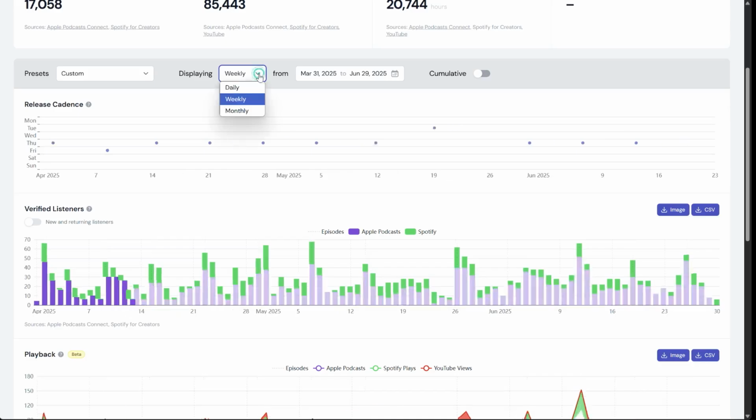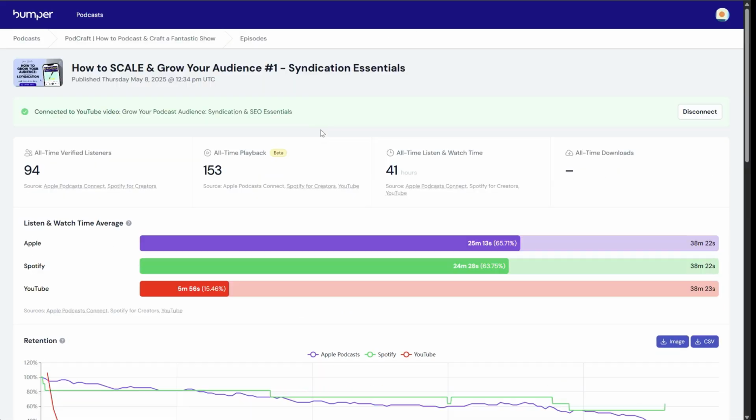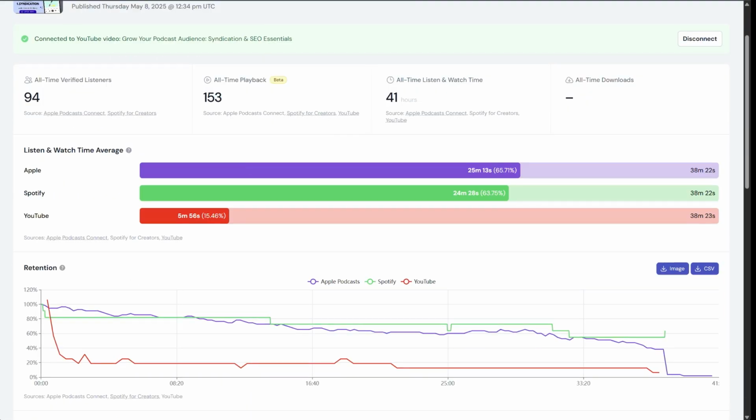If you're struggling with your podcasting data, you're definitely not alone. Often it's hard to bring it all together from the different platforms. And that's exactly what Bumper is designed to do.